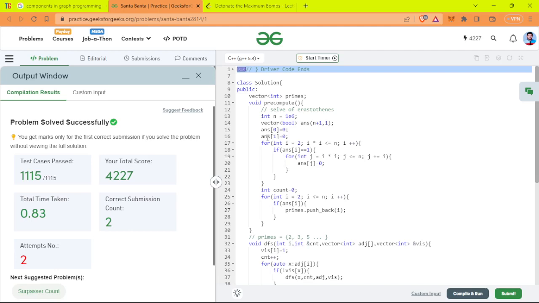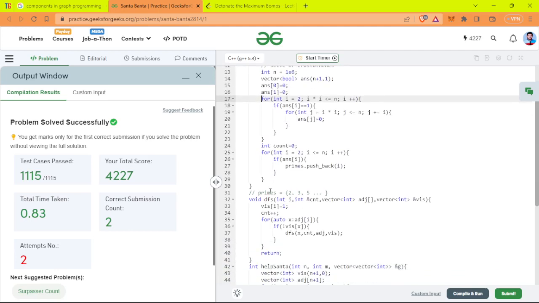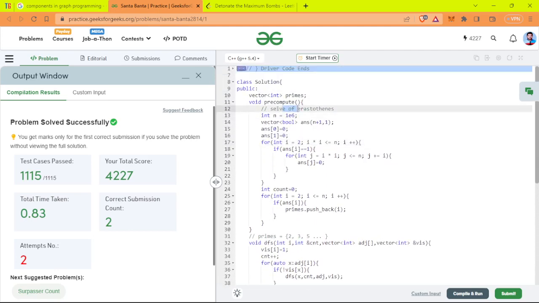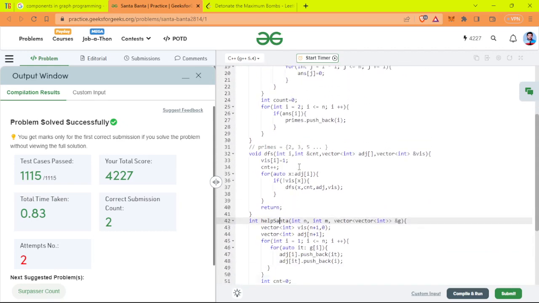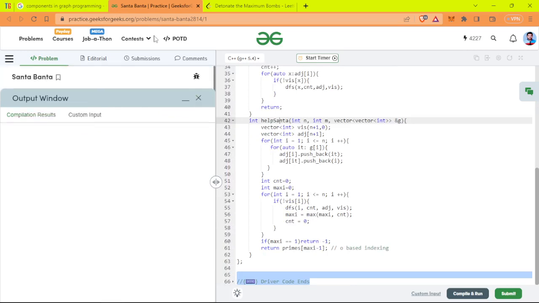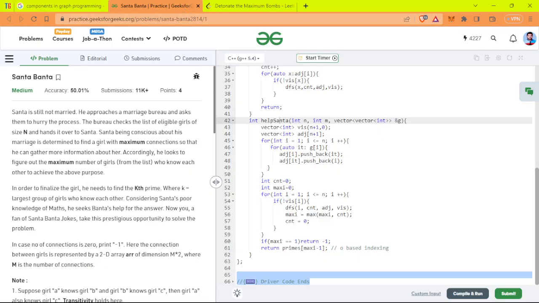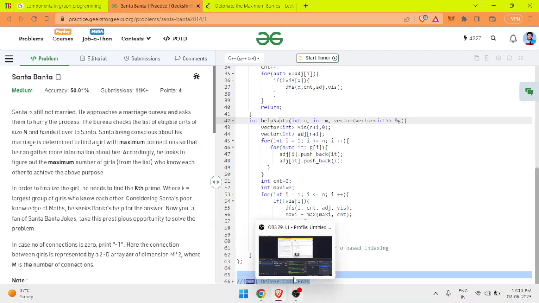Yeah, it's working fine. So I hope you have got the solution logic and the logic behind the calculation of this, sieve of Eratosthenes, and the logic behind the DFS and how we can approach this problem with a beautiful example.